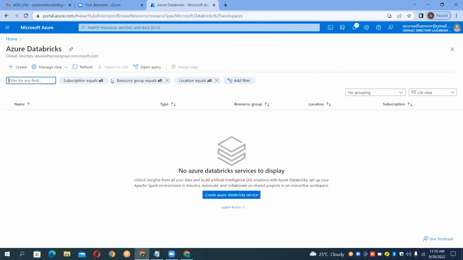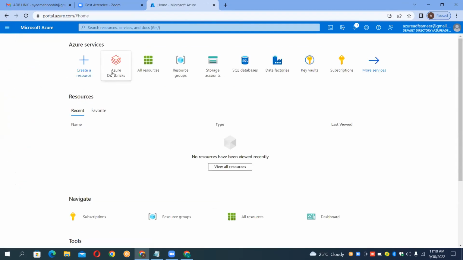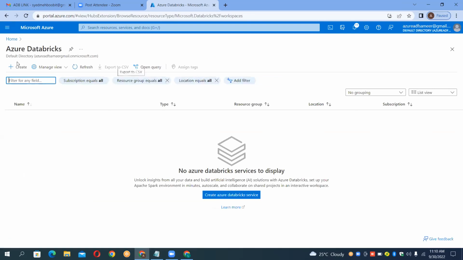This is the Databricks section. Now you want to start the service, so create the Azure Databricks service. You want to create it because there is no Databricks service here. So for that, click on create, or else you can use the blade here, or else you can use the create blade also. I'll show you. Anything you can use. So I'm using create.